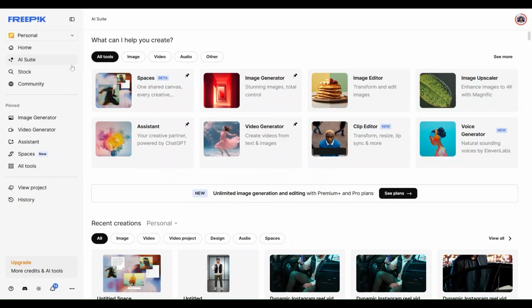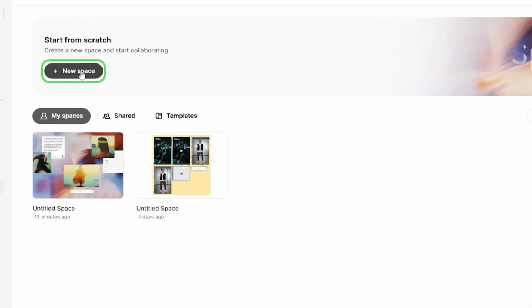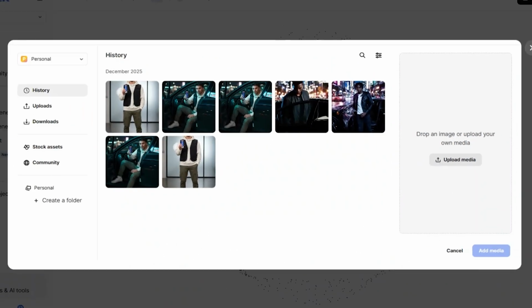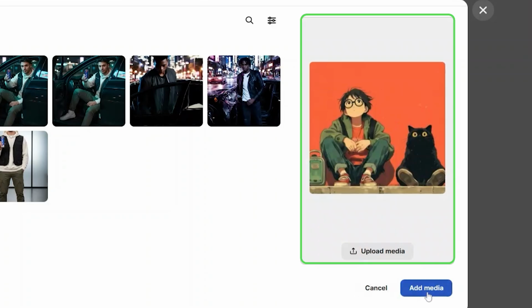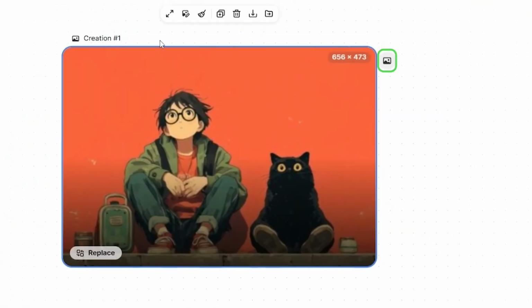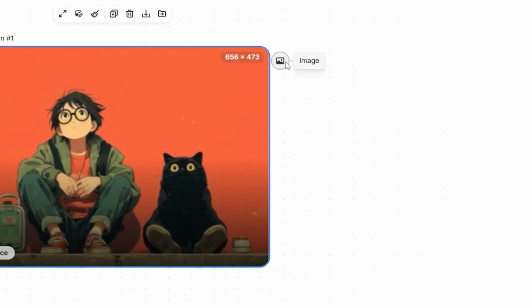So let's get started. To build a simple workflow, I'm creating a new space. The first step is uploading media, so I'm adding an animated image of a boy and his cat. Now, this part is important. You'll notice a small image icon on the top right of the image node. Click, hold, and drag it to the side. This is how you decide what you want to do next with that image.